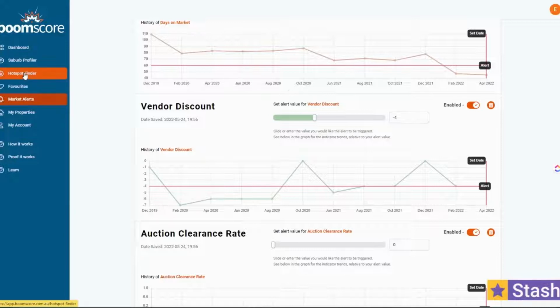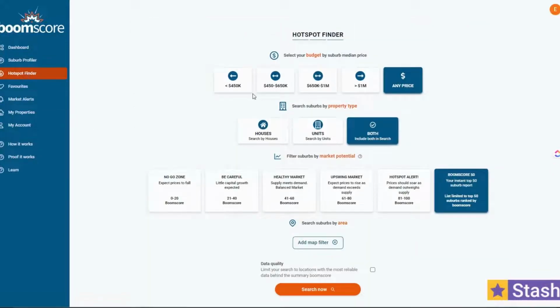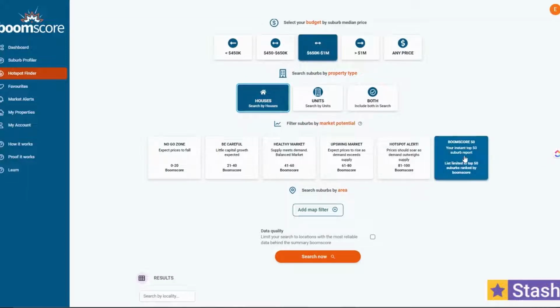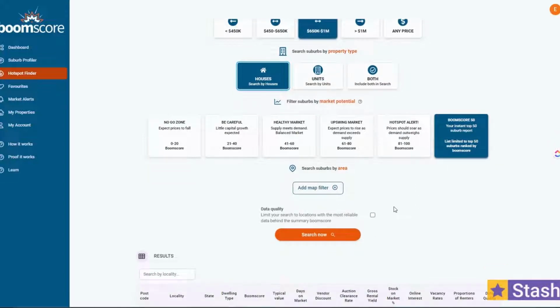There's Hotspot Finder. So when you go into Hotspot Finder, you can now create an understanding of what suburbs are doing around the whole country. So more strategies are going to be built out here. But to get started, I'm going to say, look, show me all the houses, the properties that are selling between 650 and a mil. I'm not interested in units at the moment. I'm just interested in homes, so houses. And I want to see the Boomscore 50. So that's an instant top 50 report on properties that make this list.